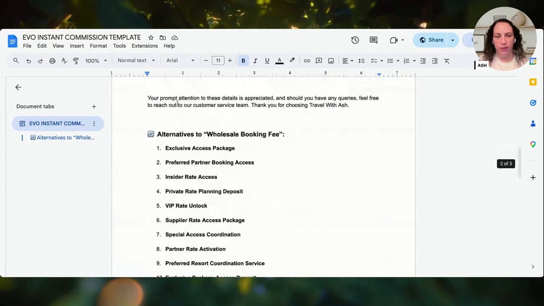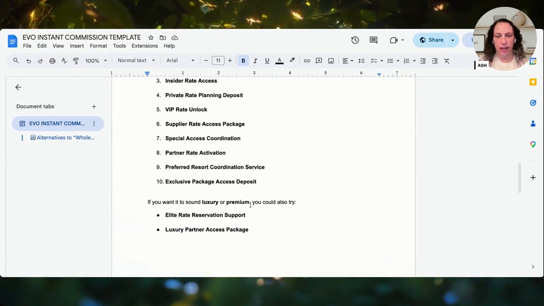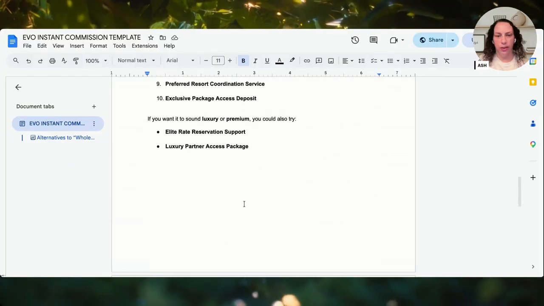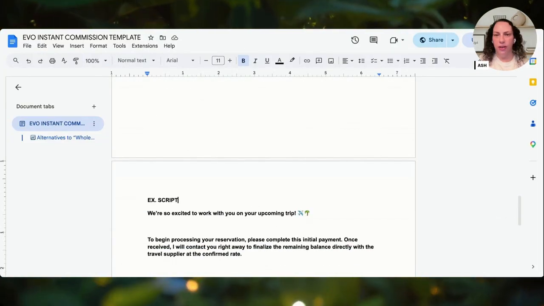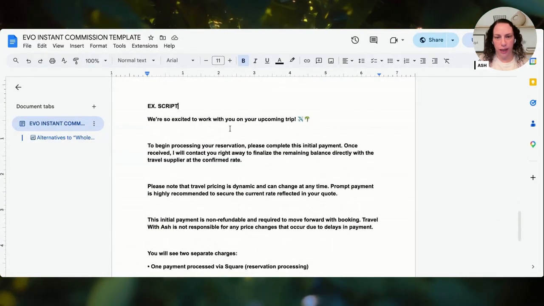Alternatives to wholesale booking fee. If you don't like that word, here's some alternatives that I use. If you want it to sound luxury, you could use these. And then the one that I have in my exact script right now are here, okay?